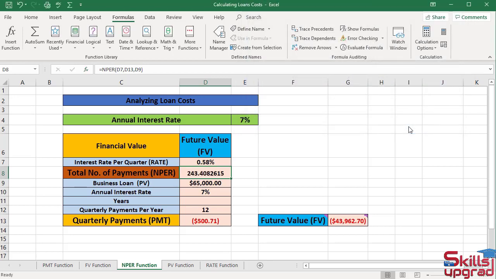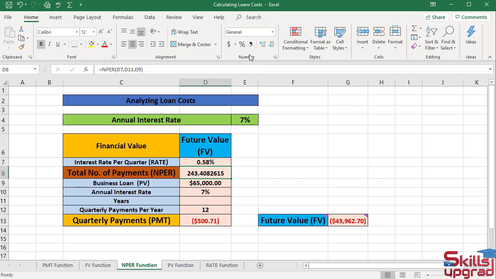Click OK. Reduce the decimal places of this value up to 0. Click Home tab, Number Group. Click this button and decrease the decimal places up to 0. So function returns 243 number of payments in this cell. 243 payments are required to fully repay the amount of this loan.